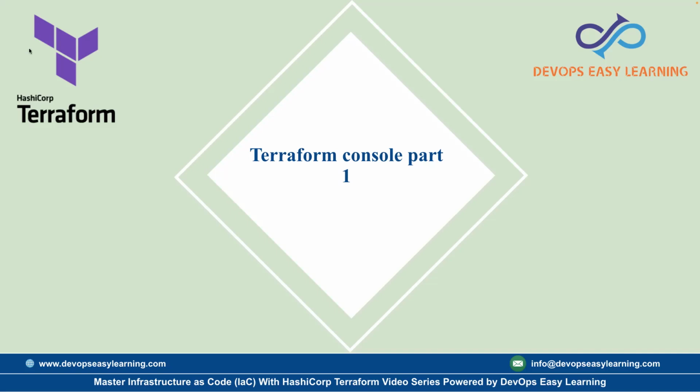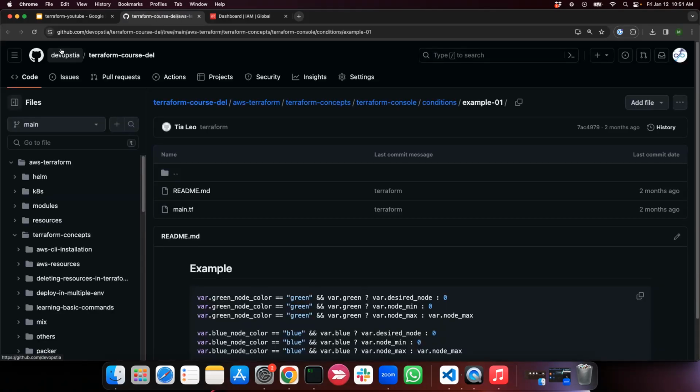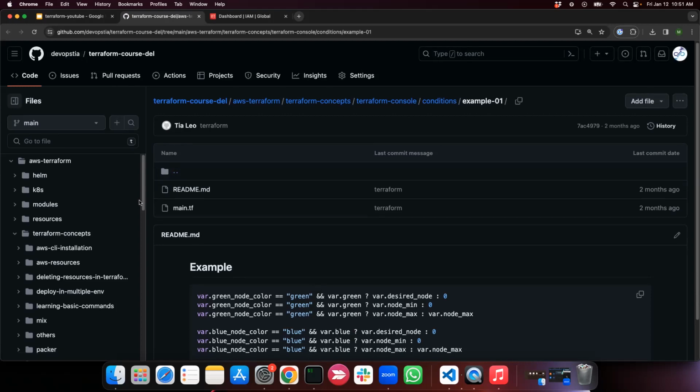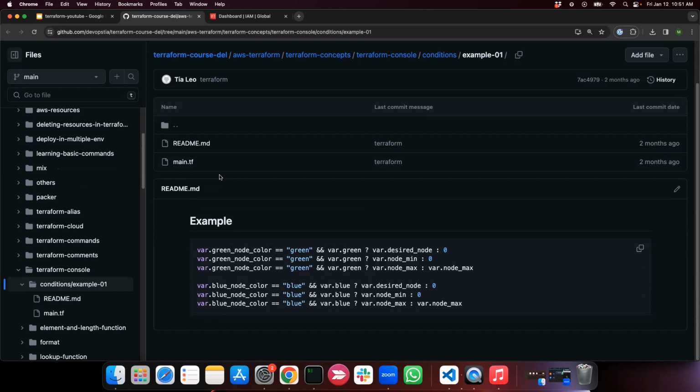If you hit this little gear icon here, it is going to take me to my GitHub repository, and I also make sure that I put the link of this GitHub repository in the description of this video, so that if you want to perform exactly what I will be doing, you are more than welcome to do so. We have just one little example here, which uses a condition in Terraform, and we'll see how we can evaluate it through Terraform Console.